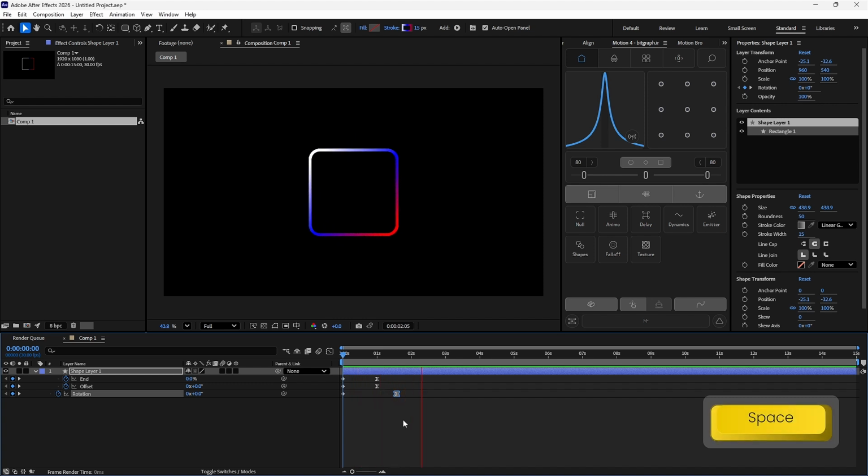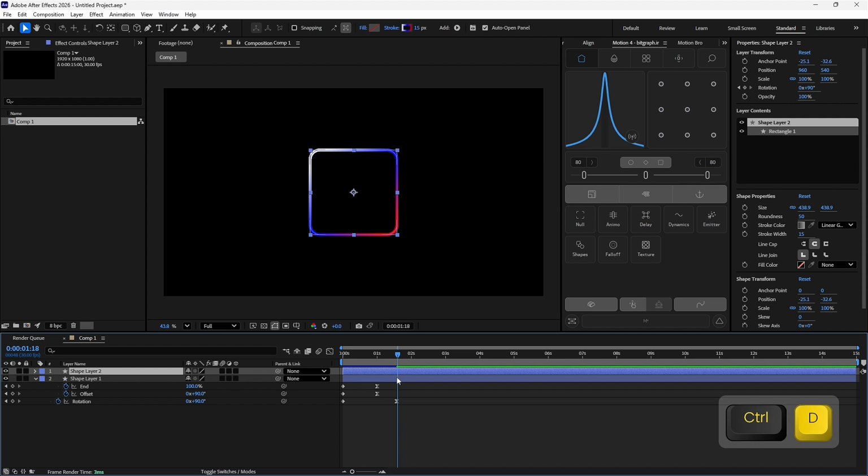For this tutorial, I'm using Motion 4, which I've linked in the description if you want to check it out. I'll move the rotation keyframe slightly forward to make the movement feel smoother. Actually, I think 180 degrees looks better here. Now, duplicate the layer with Ctrl D.